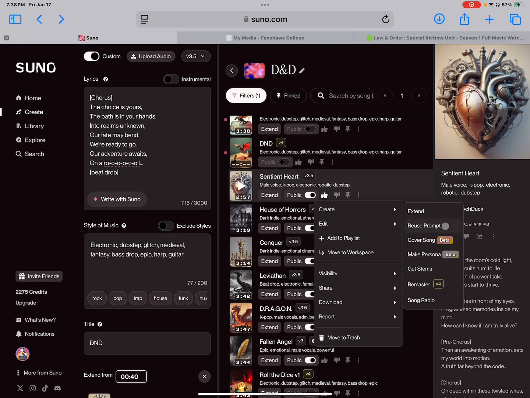Another thing that's coming out, in beta, if you have the pro version, is you can cover a song. So if there are lyrics that you like, you can hit cover. Let's say the D&D song, I hit cover, and then I could change the style of music. So if I wanted to do a metal or a rock and roll version, I can change just the genre almost.